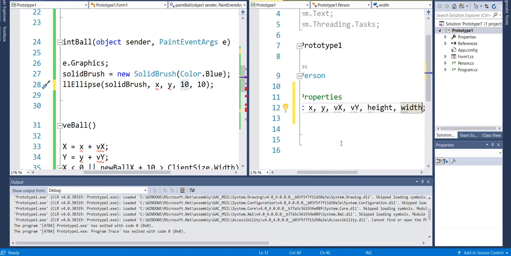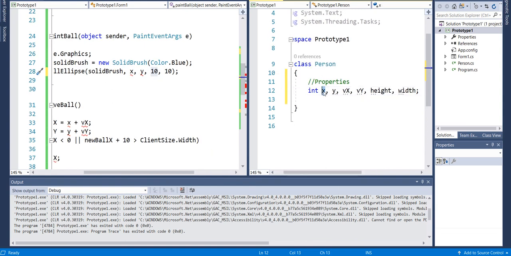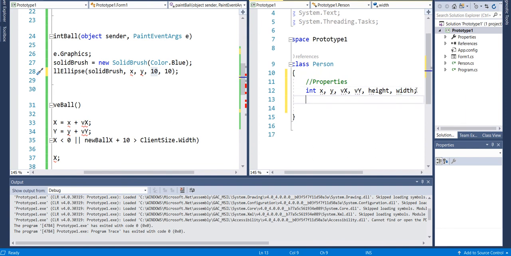So all my properties appear at the moment to just be integers. So this person's just got an X and a Y position, a velocity X, a velocity Y, a height and a width. And that's all I've got for now. And then we need some methods, or the behaviors of this class.